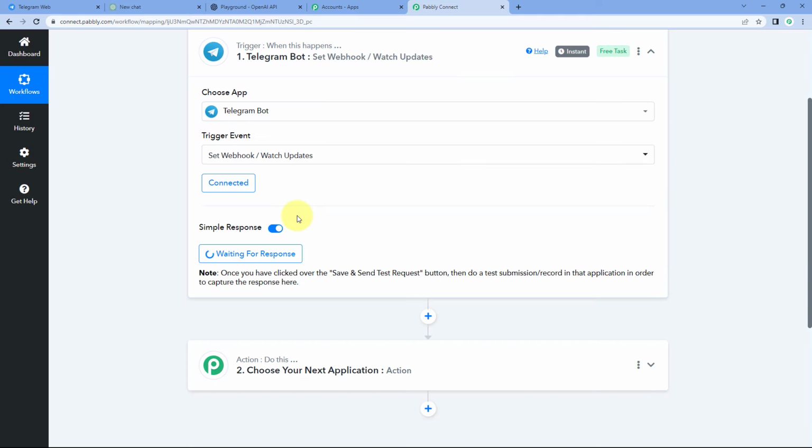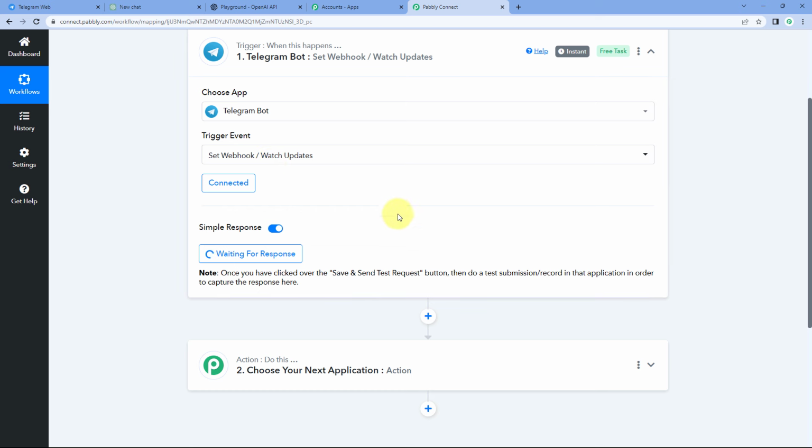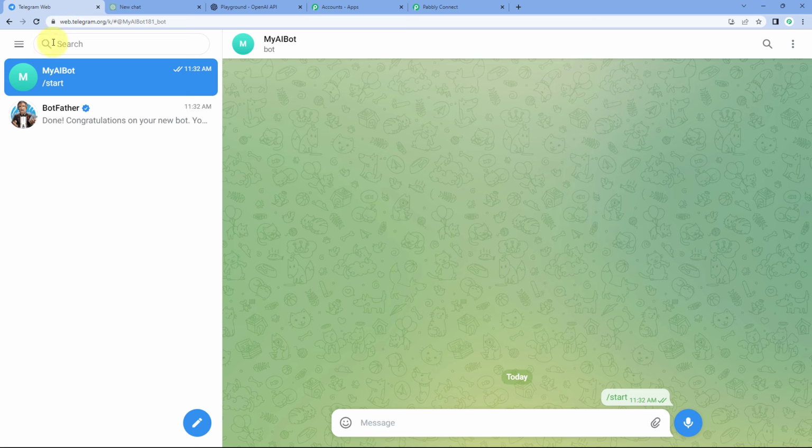Now when we click on Save and Send Test Request, it has changed to Waiting for Response. This means Pabbly Connect is waiting to get some response, some data from our Telegram bot. Now after making this connection, every time a message is sent to this particular Telegram bot from my side, automatically the exact same message will be received inside Pabbly Connect. So right now this trigger window is showing us waiting for response. Now I'm going to send a message to this Telegram bot. For example, I would like to send a message as what is automation and integration.